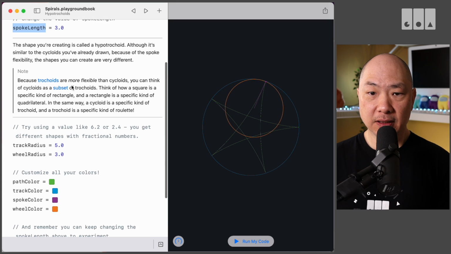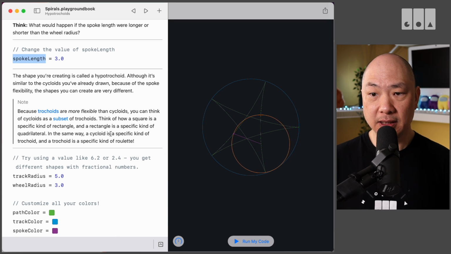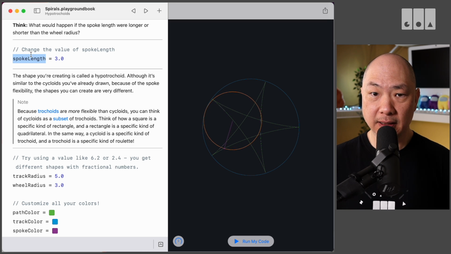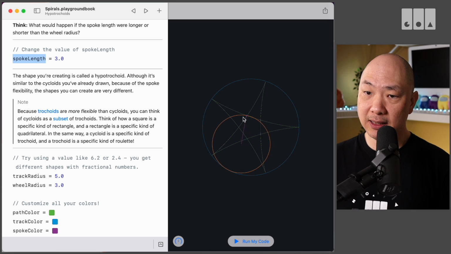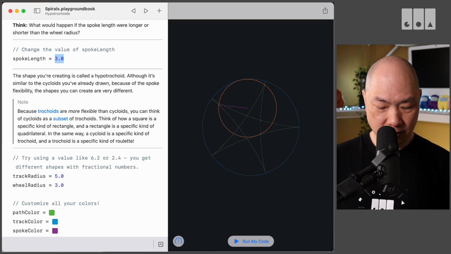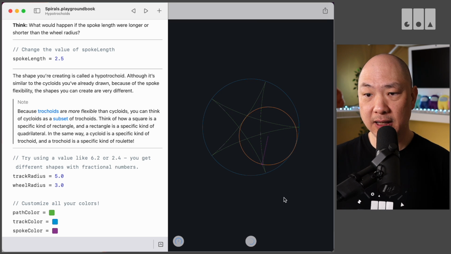All right, so what we could do is change the spoke length. The wheel radius is 3 and the spoke length is 3, so that means the end of the spoke is right at the circle. But if we change this to, let's say, 2.5, then the spoke will be shorter. So let's see how that looks.